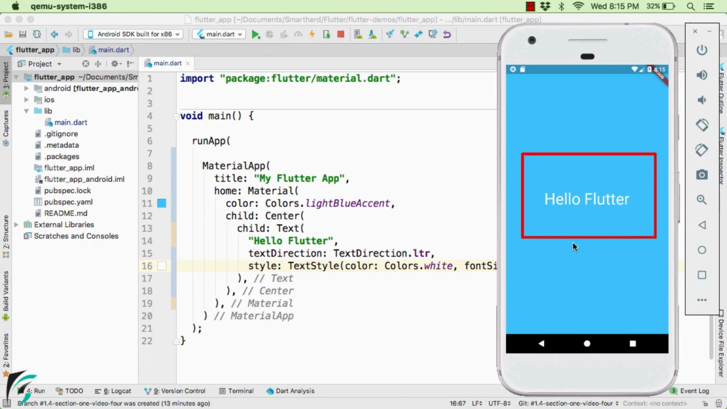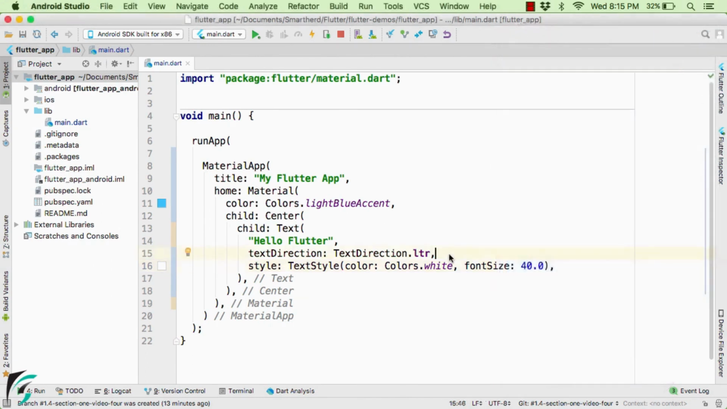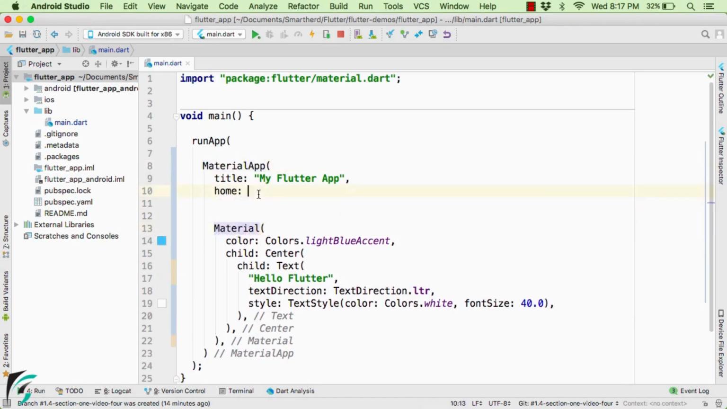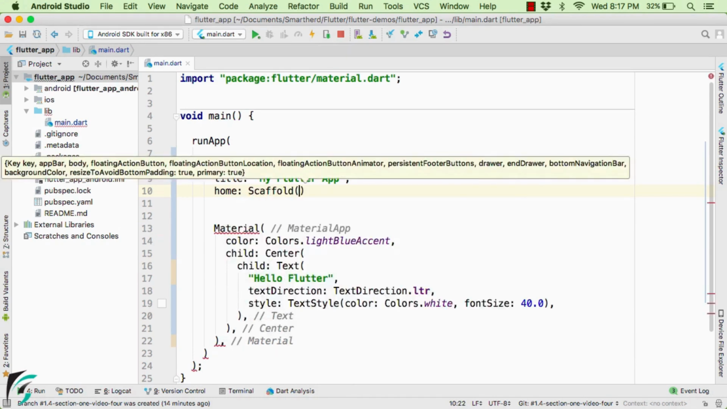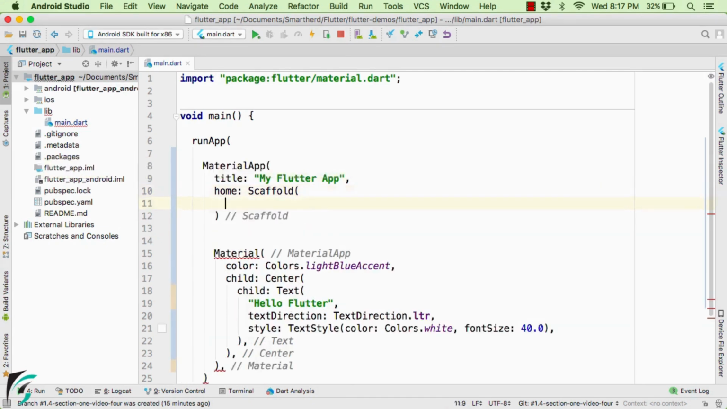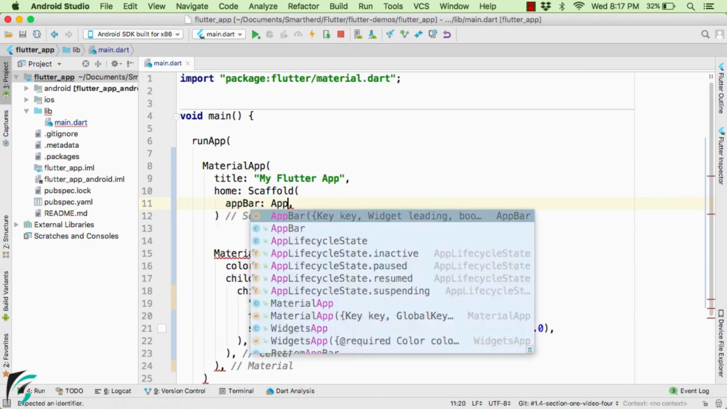Much better. Let us now proceed and check out one more widget, known as the Scaffold widget. In place of the home property in the MaterialApp widget, instead of the Material widget directly, let us use our Scaffold widget. And trust me, this Scaffold widget is very important, as it allows you to place an app bar on top of your application. So use the appBar property followed by the AppBar widget.